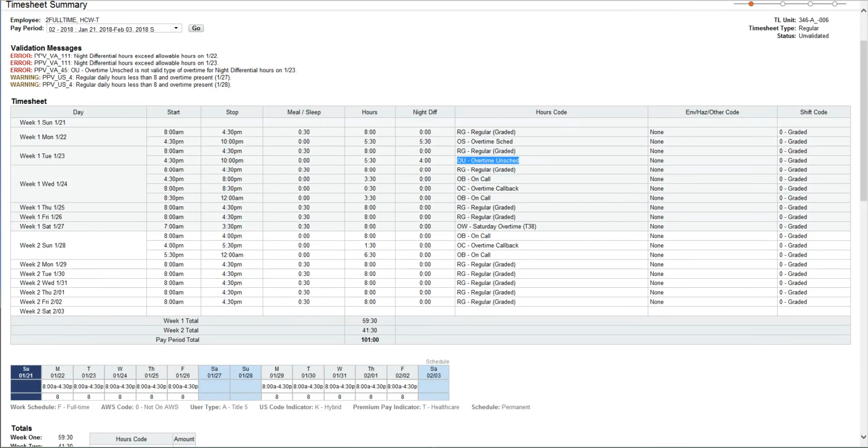Now you notice too, this employee also got called back on this day from 8 p.m. to 8:30 p.m. Since this is callback overtime, and callback overtime cannot be pre-scheduled, this employee is not entitled to any night differential on this day.